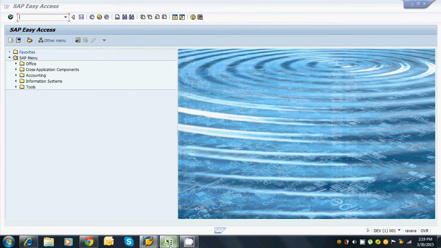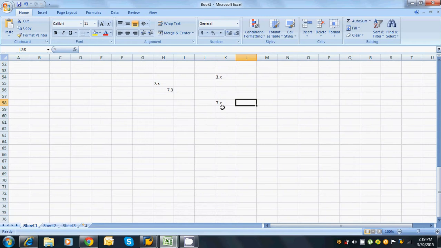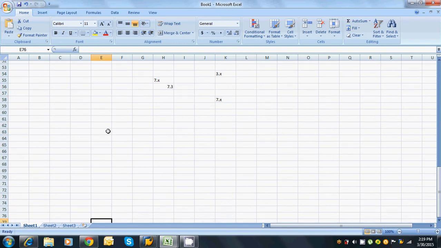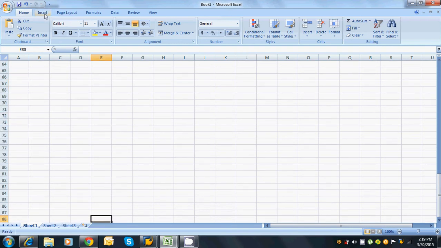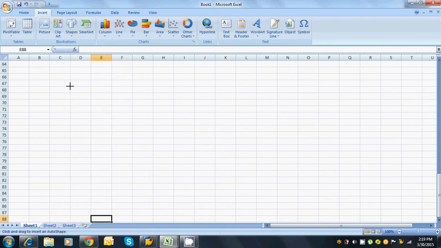Let me come back. This is the introduction to the BW system, and let me discuss the landscape. Landscape in the sense how systems were arranged in the client network. That is nothing but landscape.